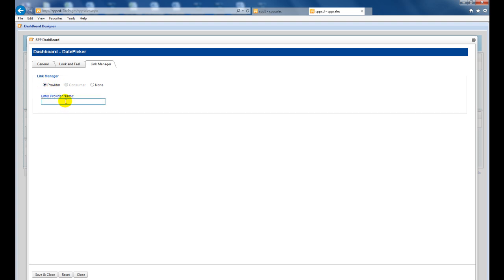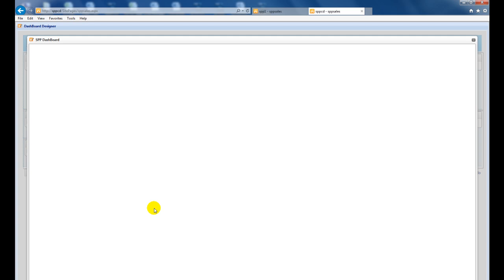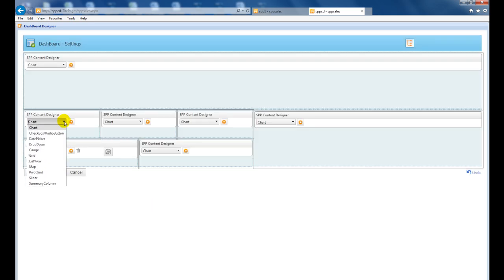In order to provide drill down, you need to have providers and consumers linked together. I'm going to define this as provider P1. I'm going to click on save and close. If you click on the drop down, this will list all the different controls that you can use to create a dashboard. I'm going to select checkbox radio button here.